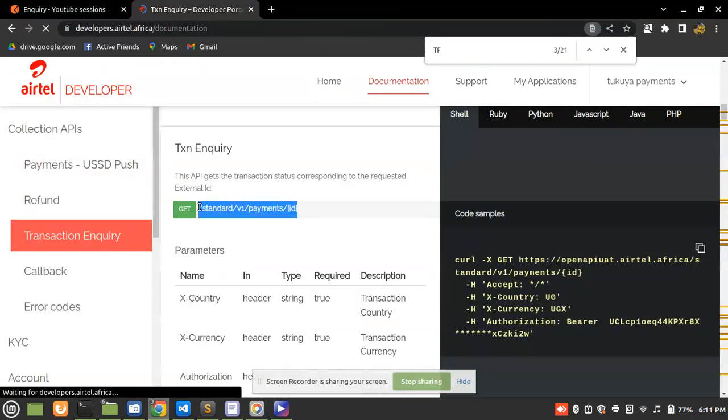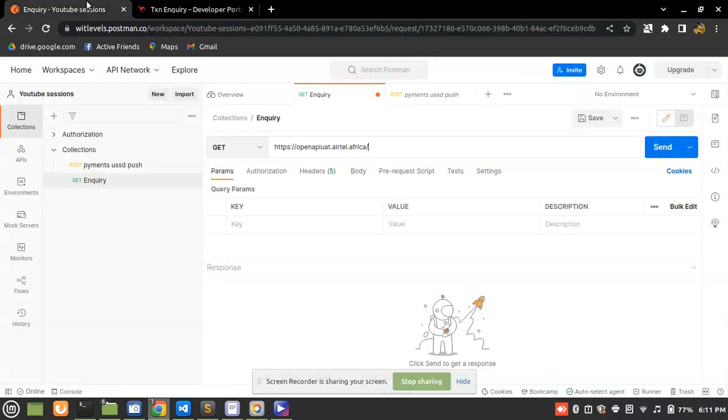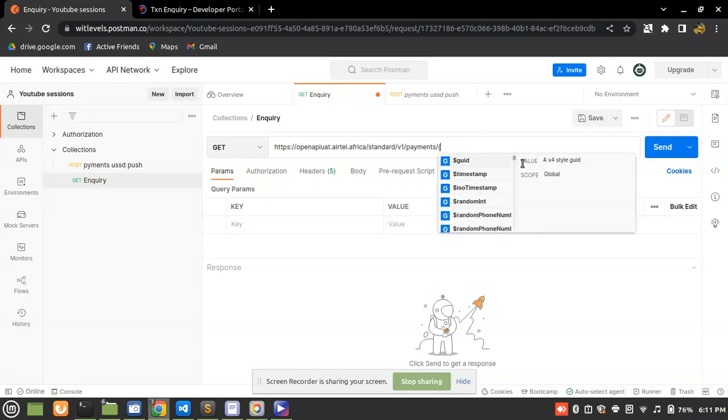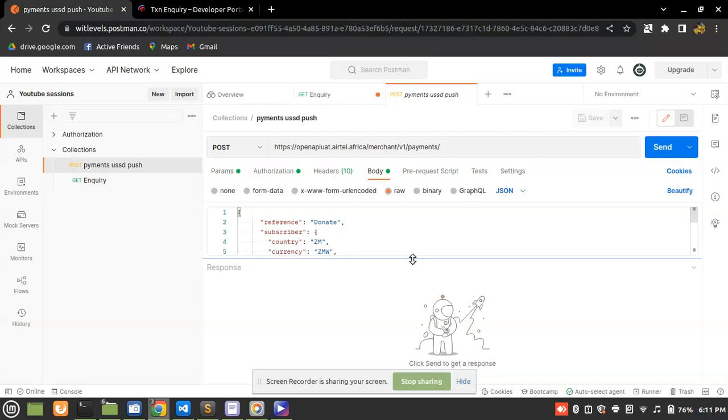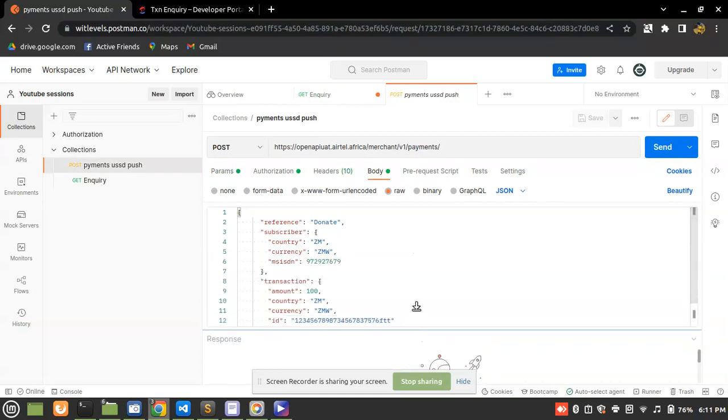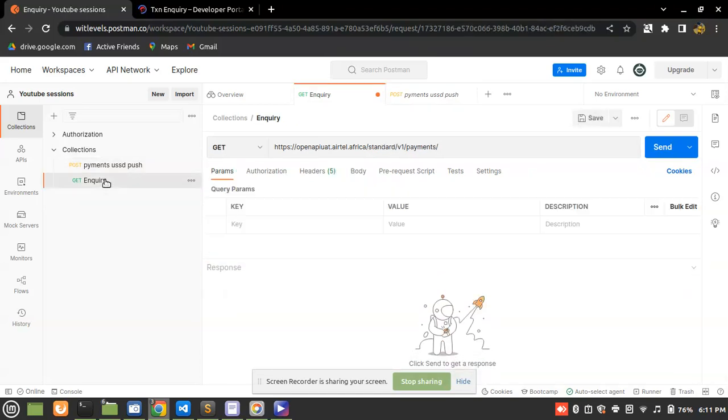Then we add this parameter, so now we have made the full URL. Where it says ID, we need to replace it with our transaction ID. Let's have a look at it. We'll send a new payment one, no worries. So, what are the parameters?